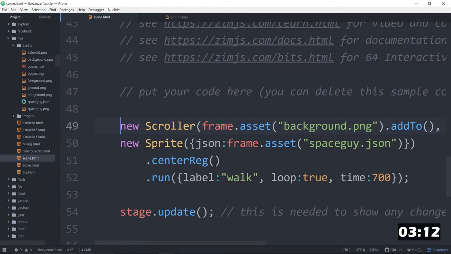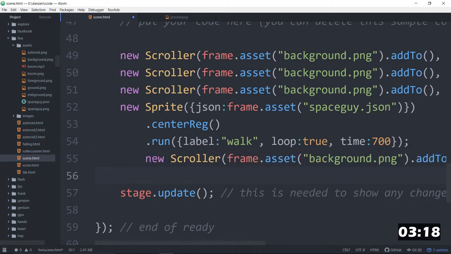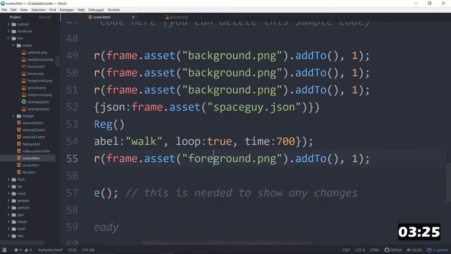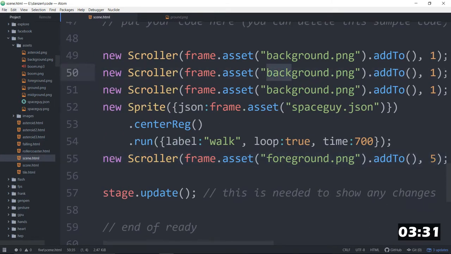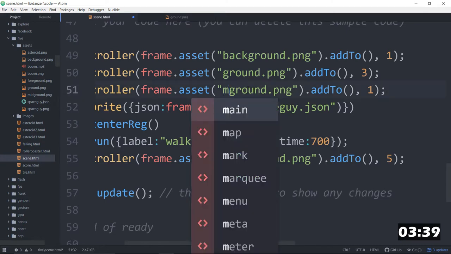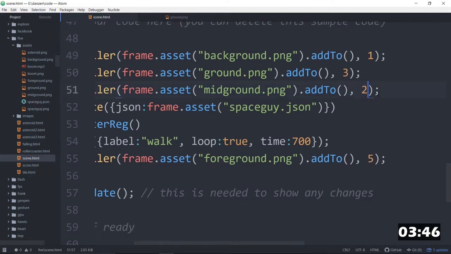So we'll copy that a few times. 1, 2, 3. And another one we'll copy in behind or on top. This will be the foreground. The foreground will go on top of the sprite and be going really fast, 5 times as fast, say. Then we'll put the ground next, even though the ground is going to go faster, at a level of 3 than the midground. The ground will go underneath the midground, and that will be fine. We'll make this one go at 2, the midground, a little bit slower than the ground.